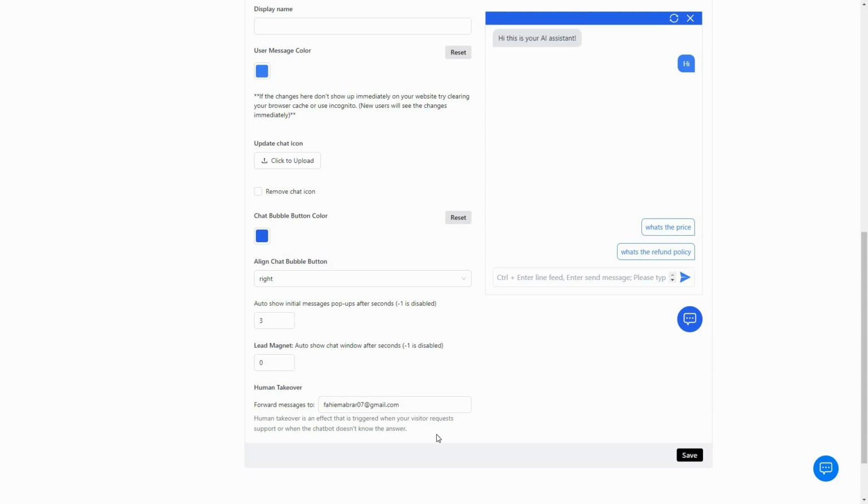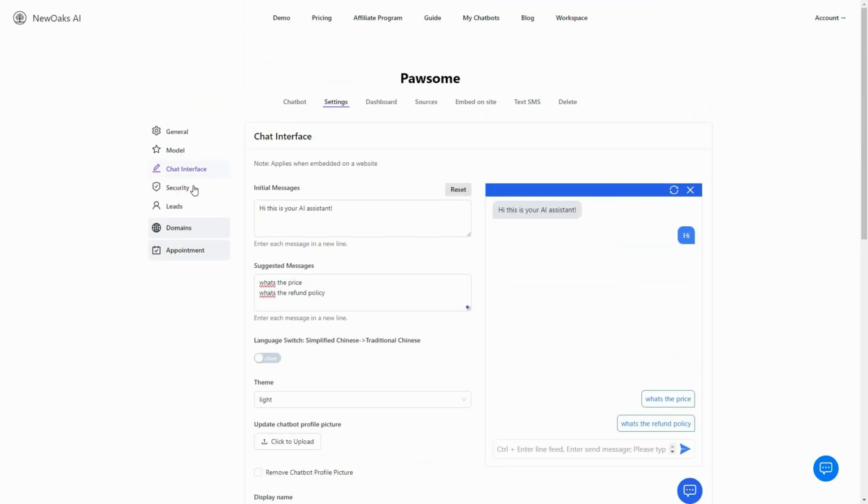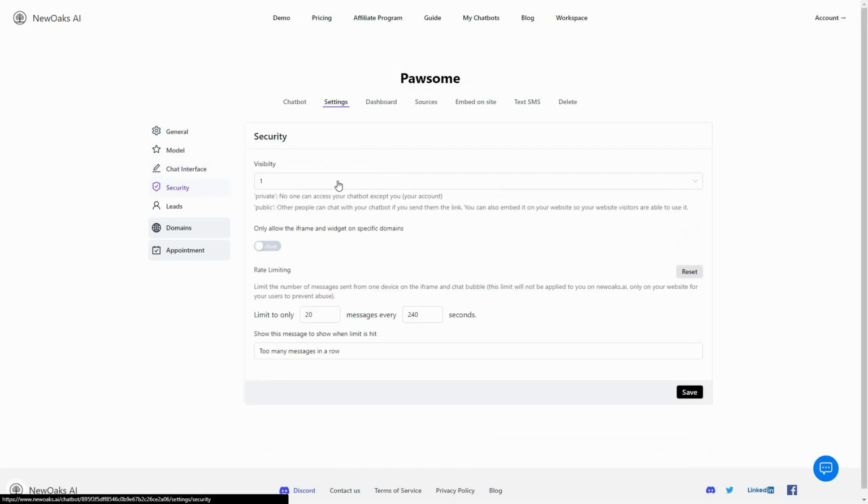So when the chatbot is not able to answer the question of the user, or the user simply wants a human to take over, it will forward all the messages to this email. So you can also change this from here. And then there are also some other options. So this security settings, you can make the chatbot public, or also make it private. If you make it private, no one can access your chatbot except you.